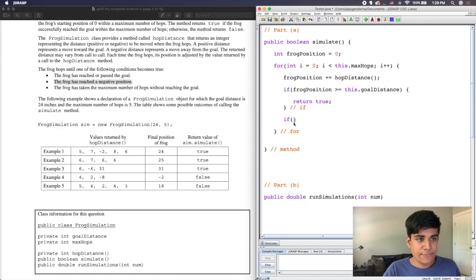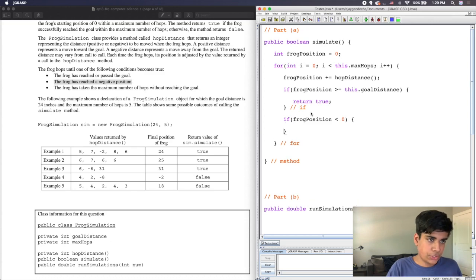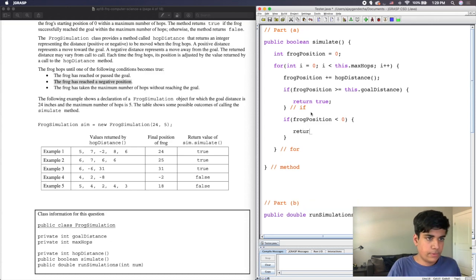So inside of this if statement, I can say if frog position is less than 0, then I'm going to return false right here. Okay.